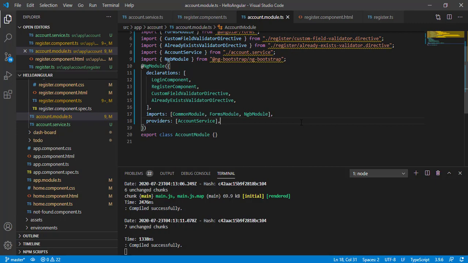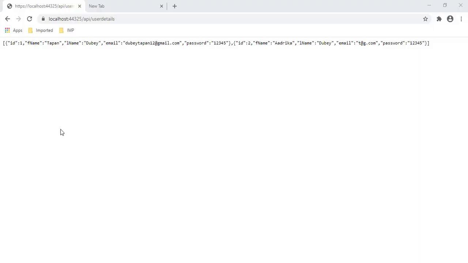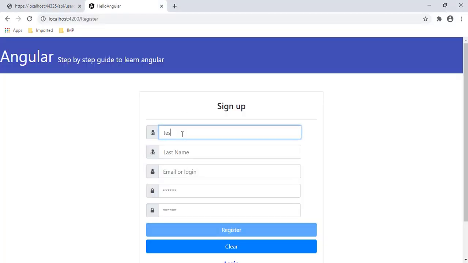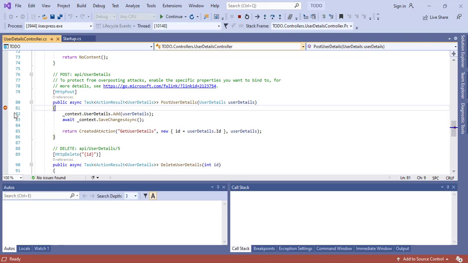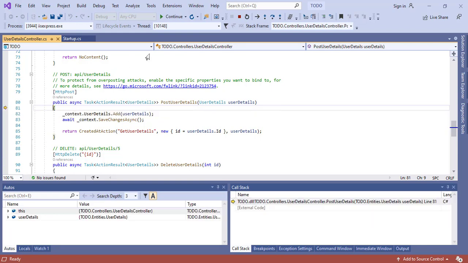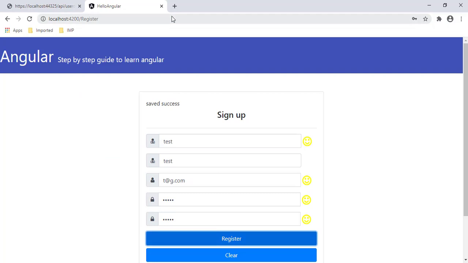So let's verify our changes again. Now in the API I can see two records, and I'm going to add one more record. Let's give first name as test, last name also test, email something t.d@g.com, password 54321, then the same password 54321 for confirm password, and click on register. And let's remove this debug point from here, and click on continue. So I can see the message, but still the color is not coming correct.